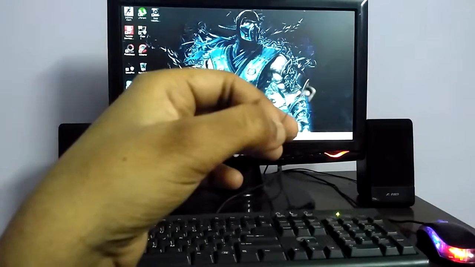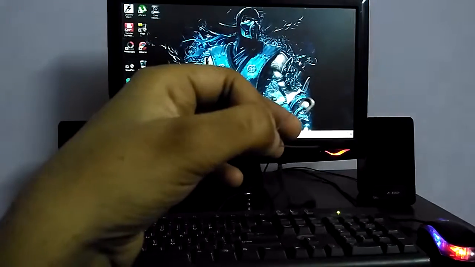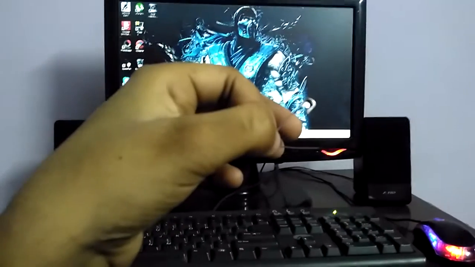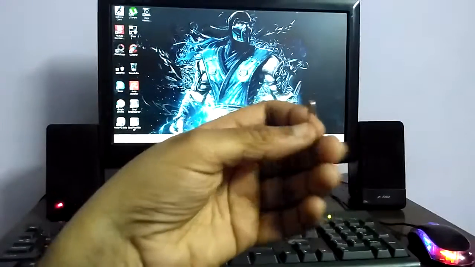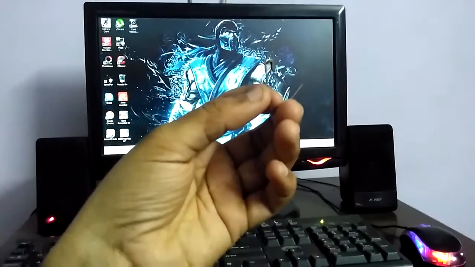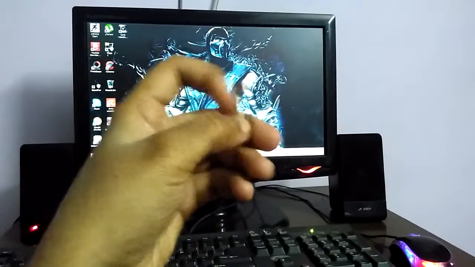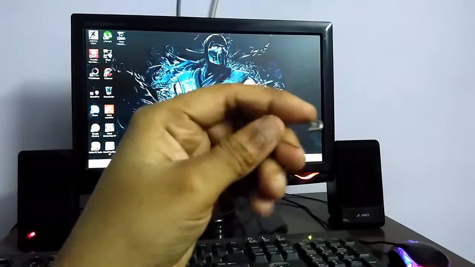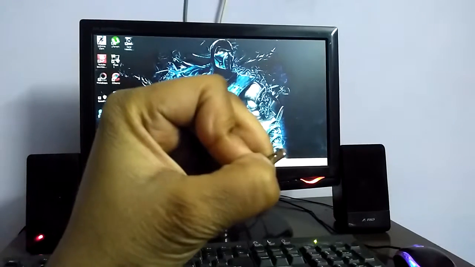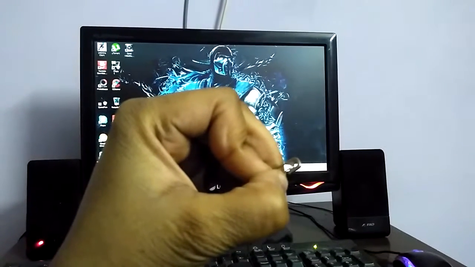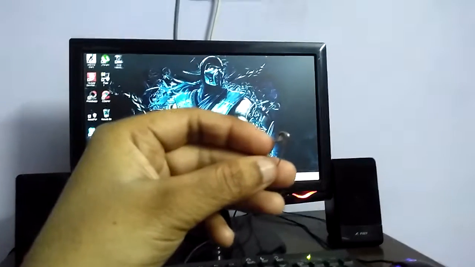So I'm going to tell you how to close this pin. Let me focus this. How to close this pin and reopen it. Okay. So you have to just push this like this. And this, now you can see this safety pin is closed.